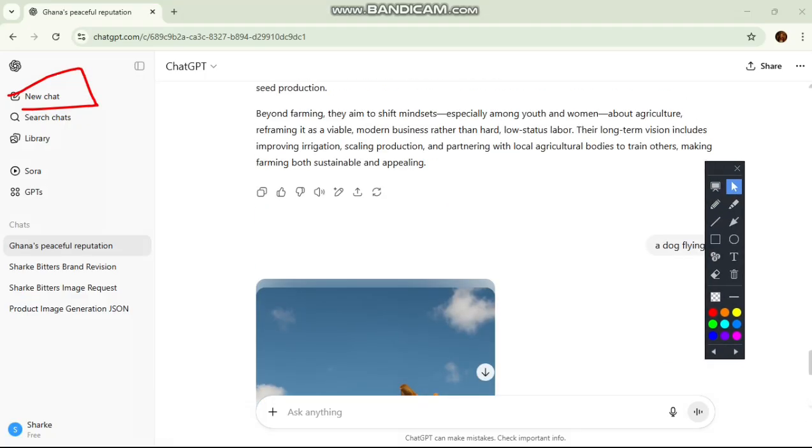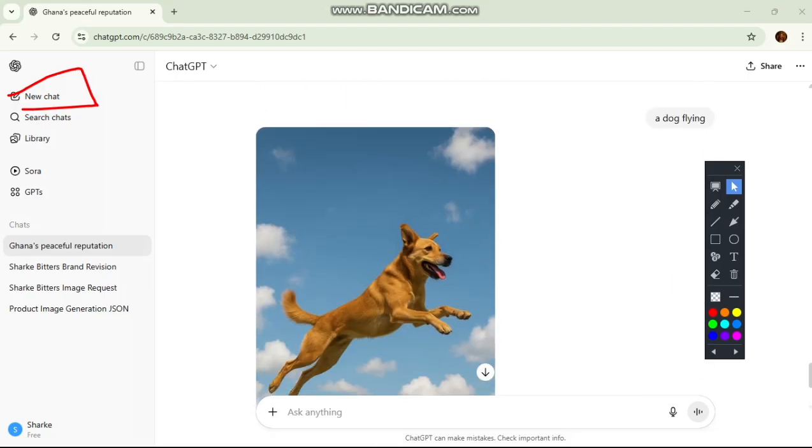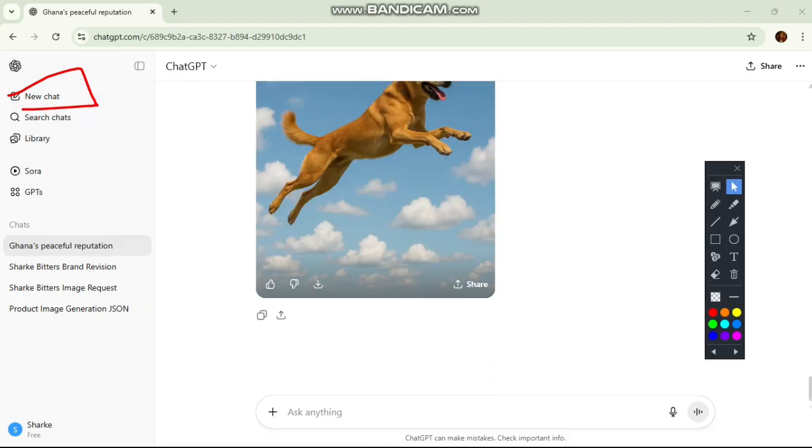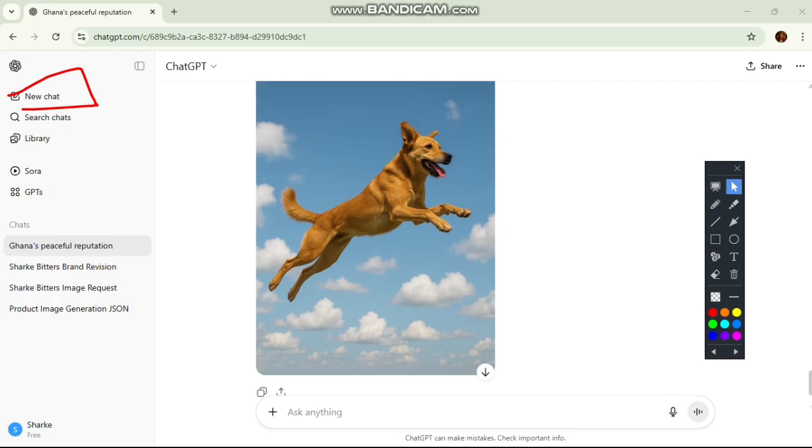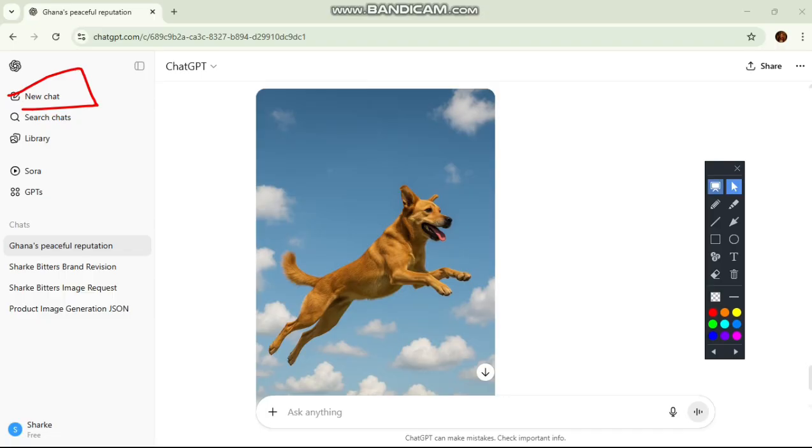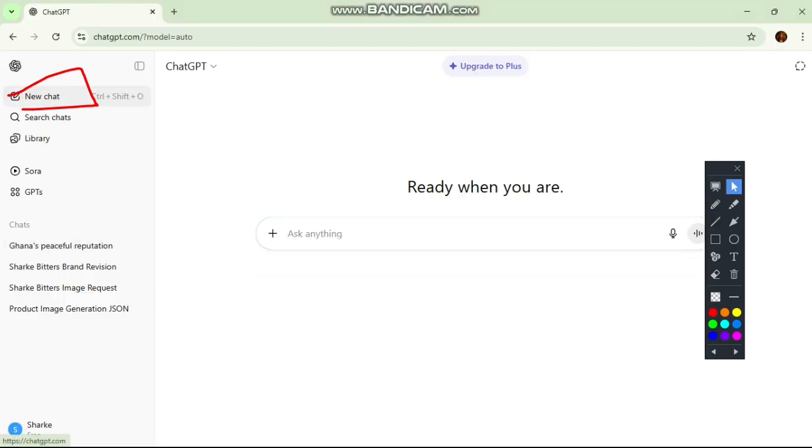I feel like I want to start a new conversation, which of course you can come back right in anytime and continue this particular conversation. But then I just feel like starting a new chat. So all you have to do is to come to new chat. So when I tap on new chat, I can start a new chat.